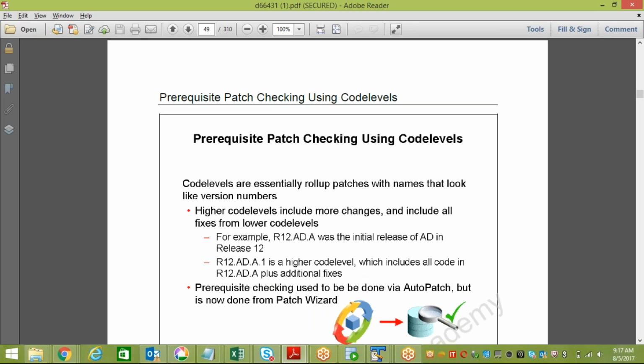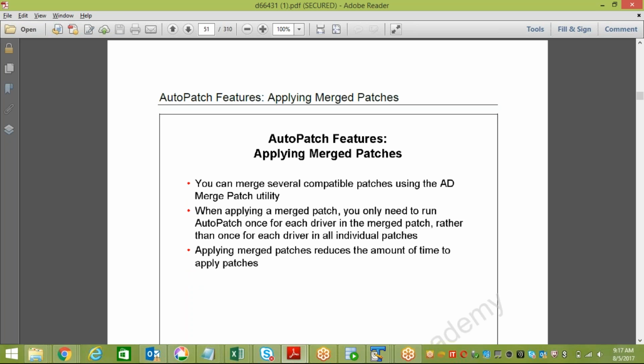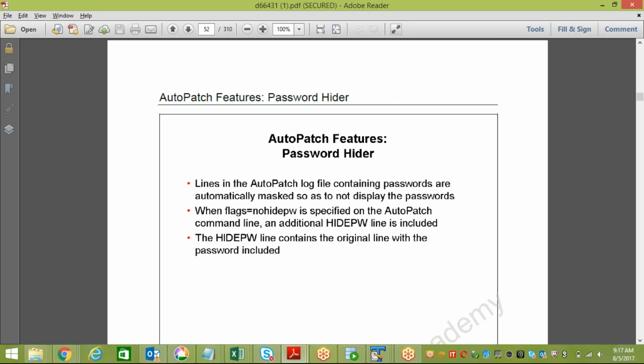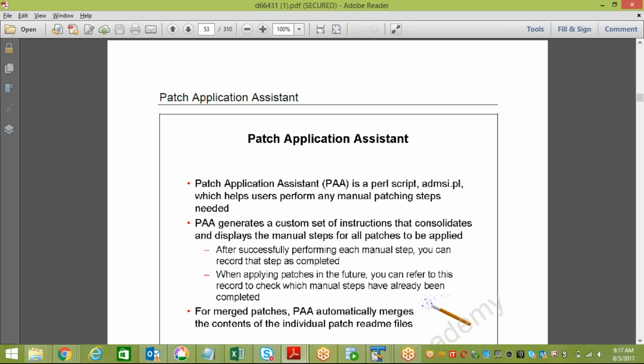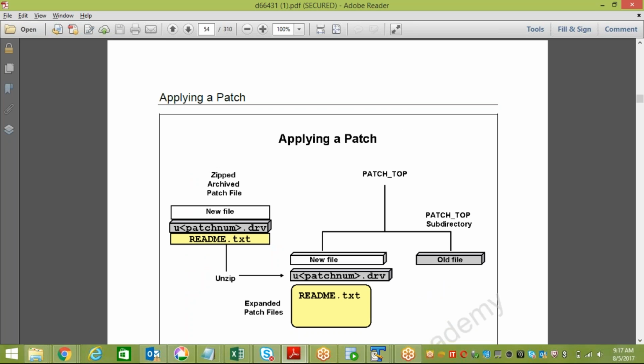This is database history information. Chip file feature not required. Match patches, so we'll discuss here. Hide PWD is happening by default. Patch Application Assistant, PAA.